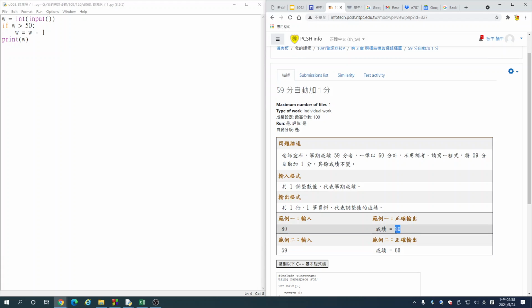However, remember, this will be shown in your answer. Alright? The score is equal to, you need to print out this thing in your answer too. Alright? So that you can get the score. This is a reminder. Alright? Any question?